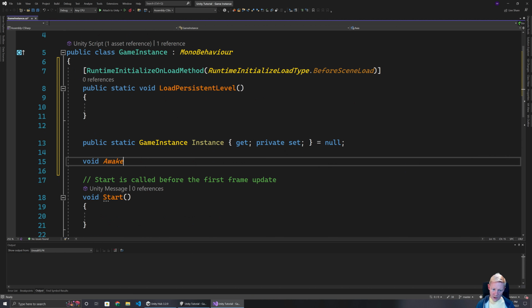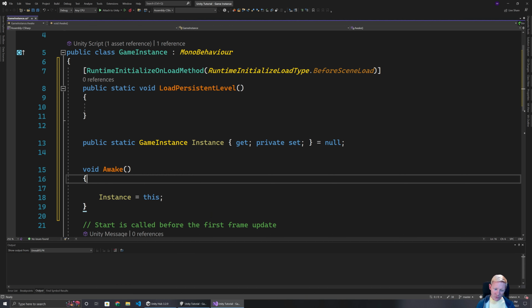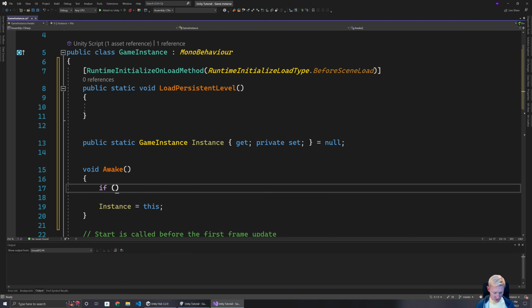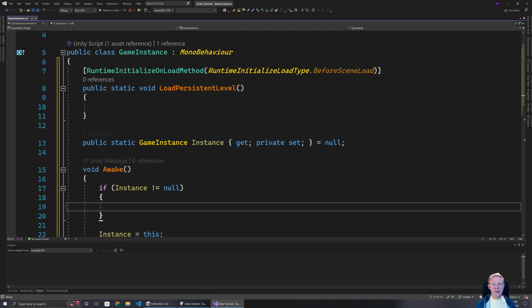Then in Awake, I can do instance is equal to this, but first, as I always want to make sure I do here, I want to check if instance is already set. Because if it's already set, that means that we've somehow added this script on multiple times, which is a problem.